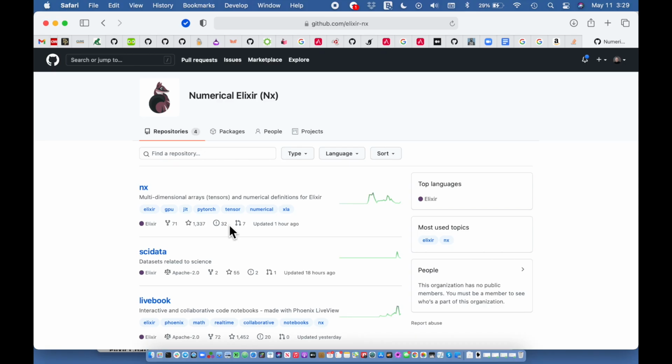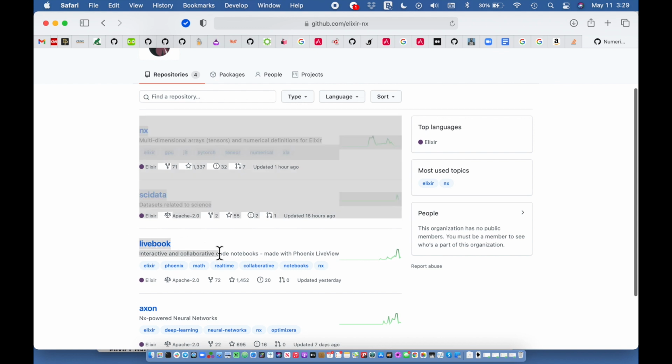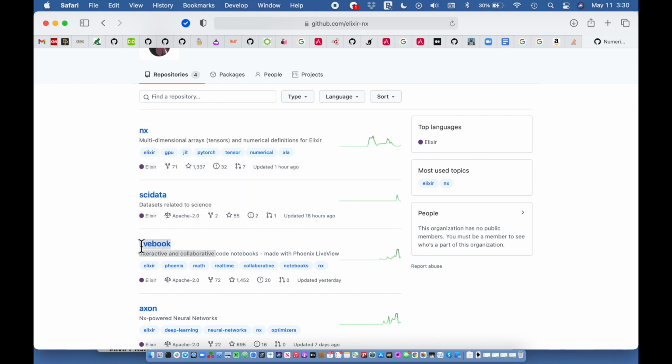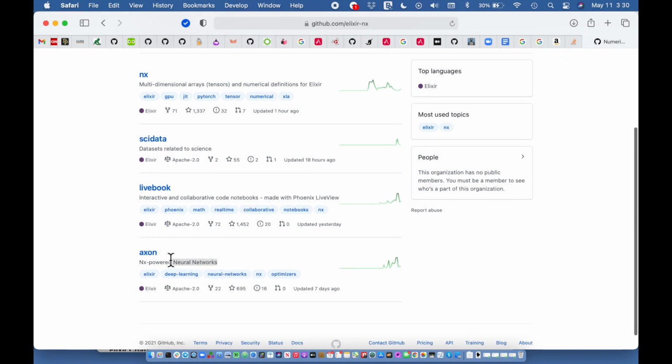Now, before we dive into Axon and actually build an example or two, what I want to do is show you what the Nx is all about. This is an umbrella project that has the multi-dimensional tensors and numeric definitions for Elixir, a dataset project called SciData, LiveBook, which is a Phoenix LiveView framework that allows you to work in a notebook format similar to the Jupyter notebook or to the Pluto notebook or things like it in languages like Python and Julia. And then the one that we're going to work in is Axon.